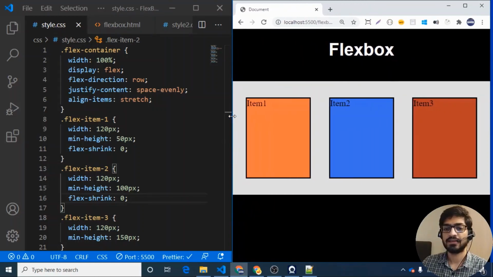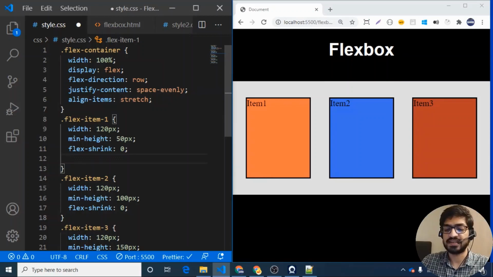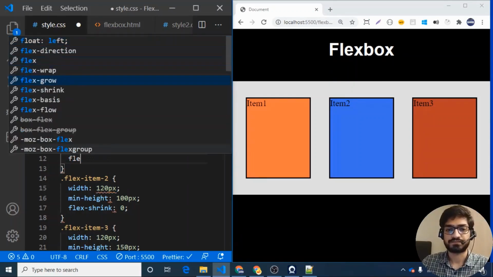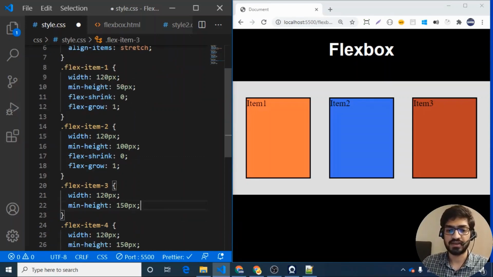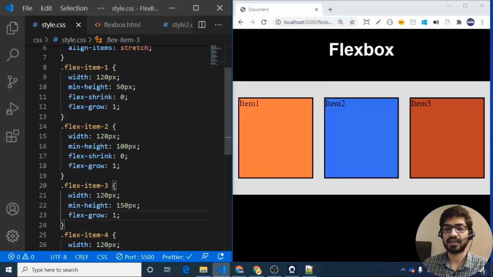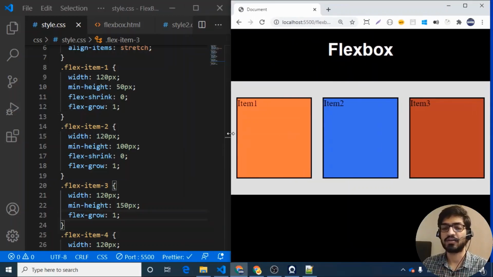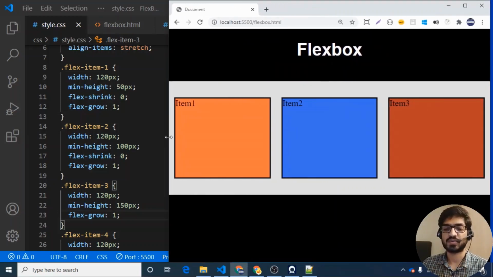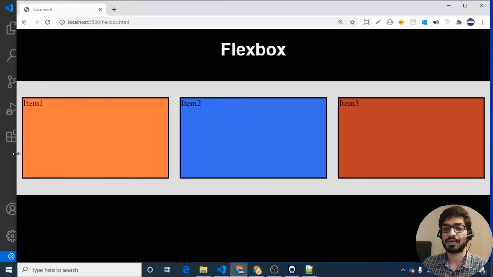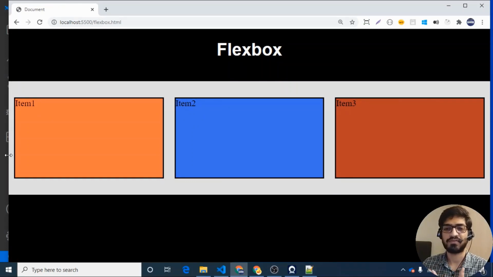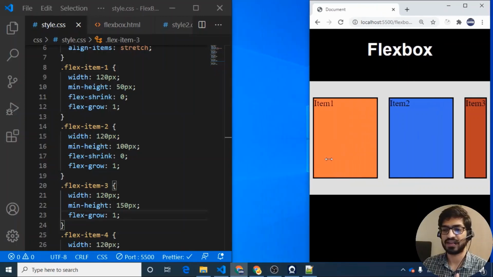Okay, the next property I want to show is flex grow, and let me give flex grow as 1. Initially I want all three flex items to have the same flex grow. So if I now increase the width or increase the screen size, then you will see that all three items are growing in equal proportion. So this is the power of Flexbox, how easily you are able to make responsive layouts.